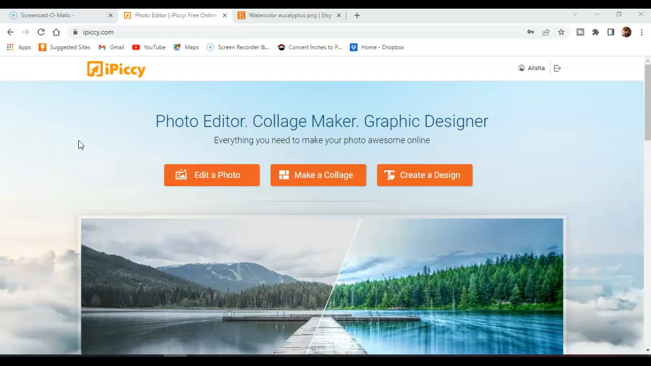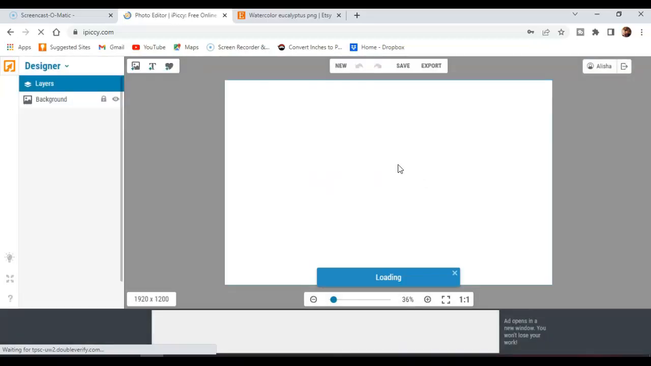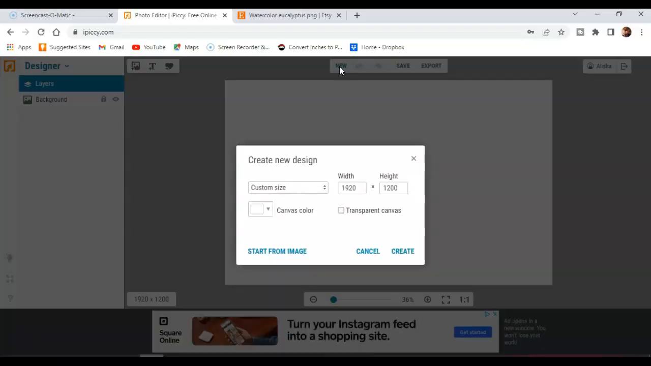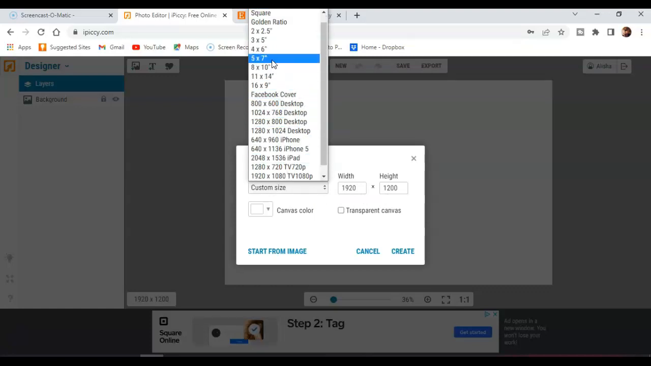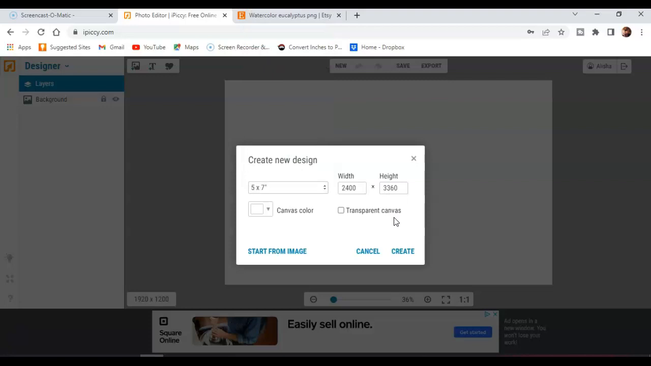So I am in iPicky.com, and the first thing I'm going to do is click on Create a Design. Something that iPicky is pretty good about. The next thing I need to do here is select a size. Now, normally we could put our pixels in here for a 5x7, but iPicky already happens to have this size. Now, wedding invitations can be different sizes, but we're going to go with the standard 5x7. And we're going to click Create.